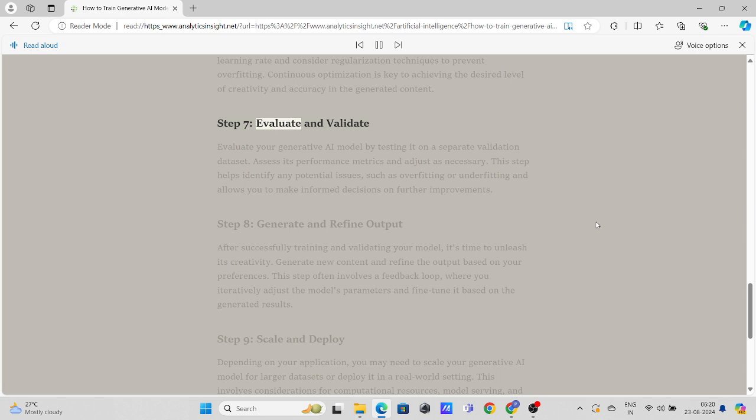Step 7. Evaluate and validate. Evaluate your generative AI model by testing it on a separate validation dataset. Assess its performance metrics and adjust as necessary. This step helps identify any potential issues, such as overfitting or underfitting, and allows you to make informed decisions on further improvements.